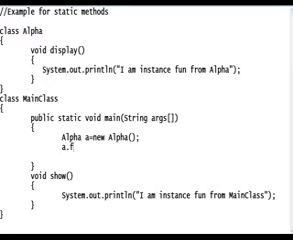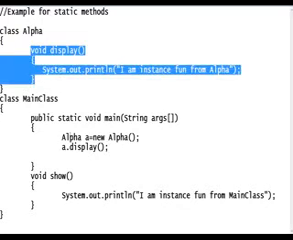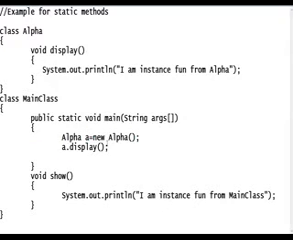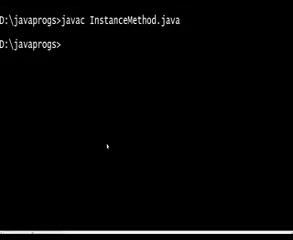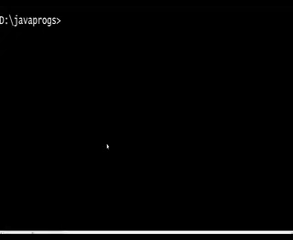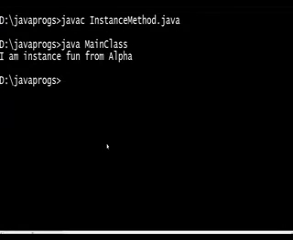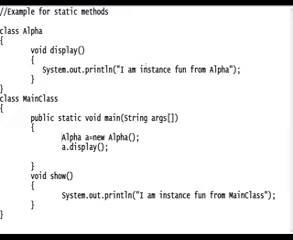Now how to call that method name? a dot display. Yes, if I call a dot display, that is valid. Can I call this display method? Yes, we can call a dot display. When I call a dot display, that method will be executed. Compile once: javac Instance method dot java. Yes, valid. Java class name is what? Main class. See this, I am instance function from Alpha class.